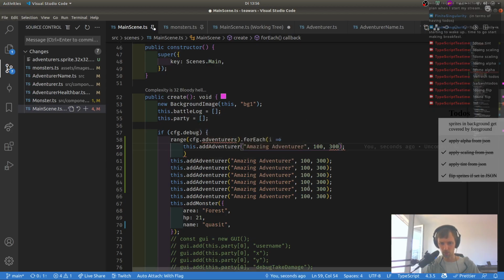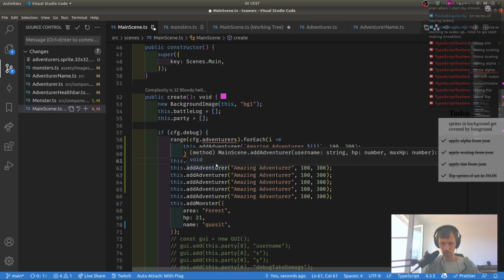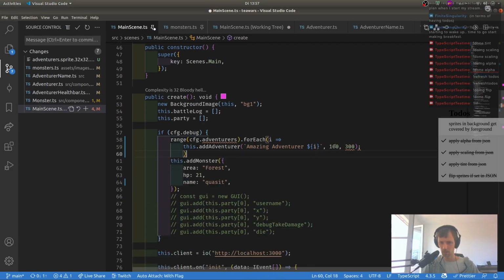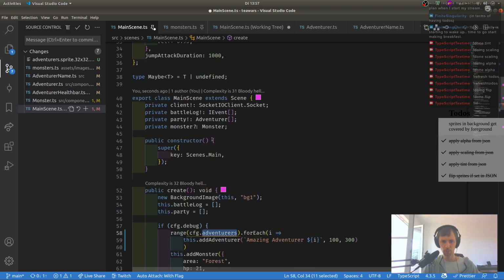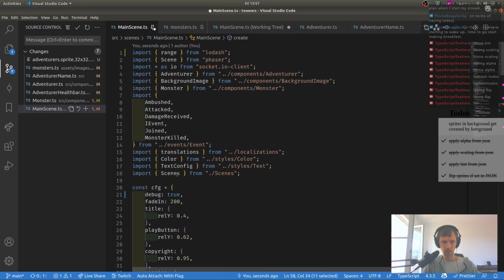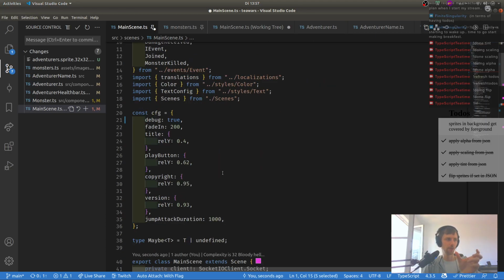Interesting, my one shortcut doesn't work anymore. And we call him Amazing Adventurer I, $I. What does the 300 actually mean? It's his max HP, okay. Or her max HP. So, like that, and then the range is a function which essentially gives you an array from 0 to n, whichever number you give it.